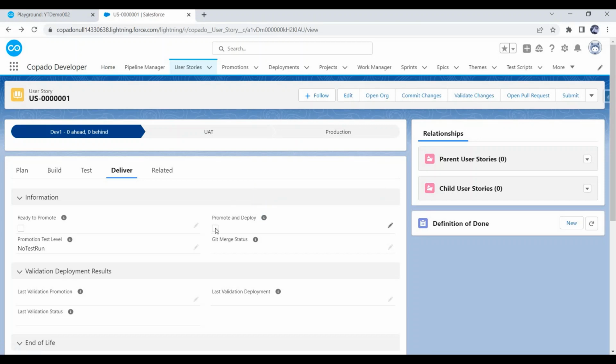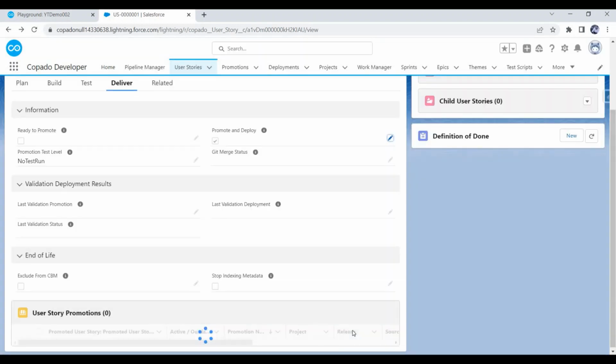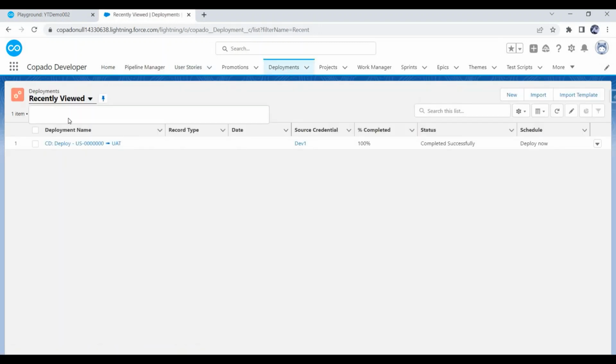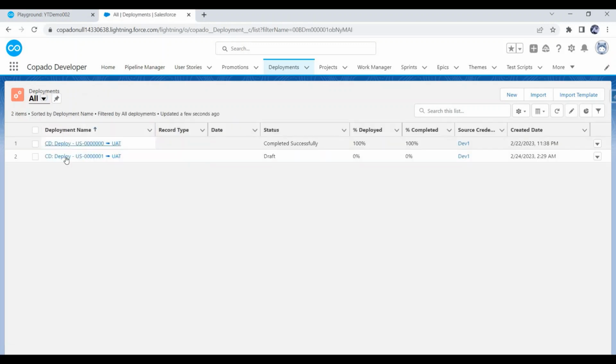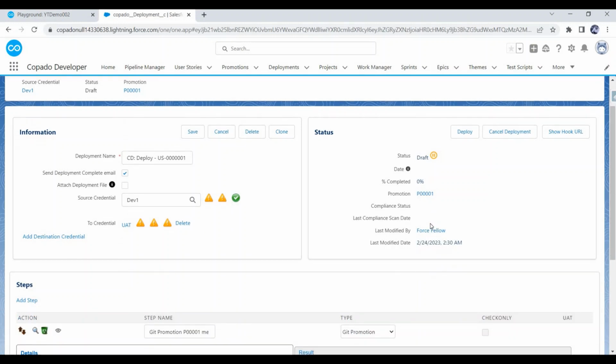So let's check this checkbox and click on save. Now it will create a promotion and deployment record, and in the backend the deployment has started. So let me open the deployment record to see the status. So the deployment is still ongoing. You can see 0% here. So let's wait for some time, or maybe let's refresh this page.